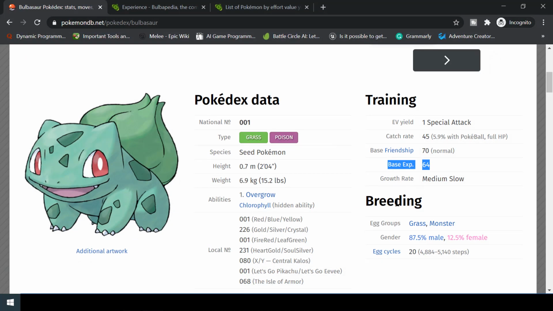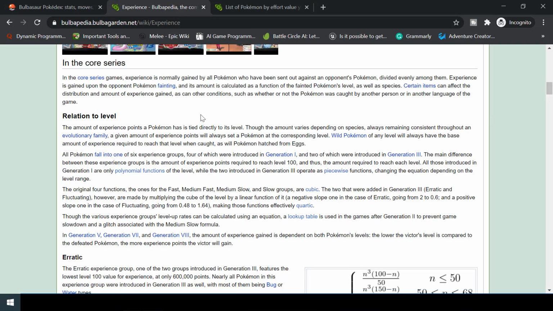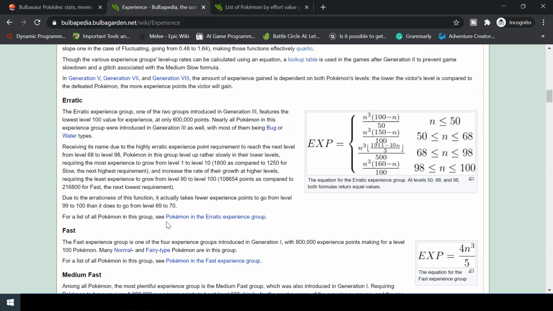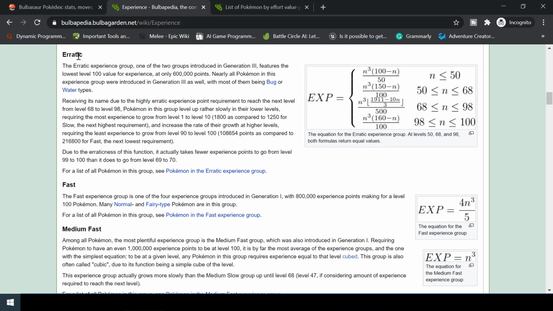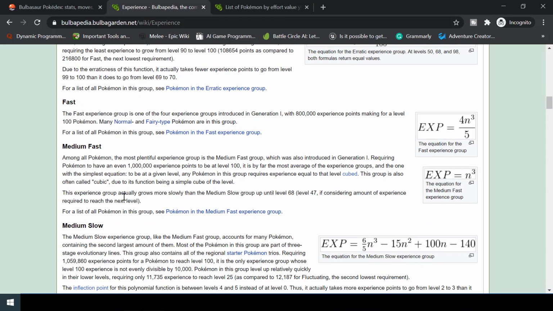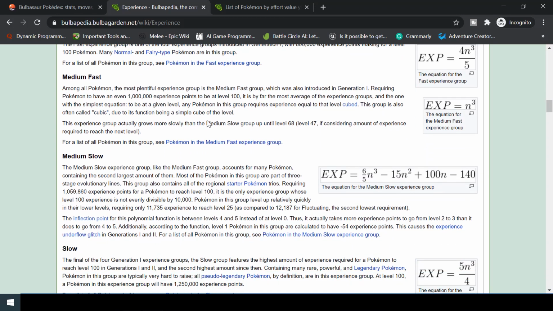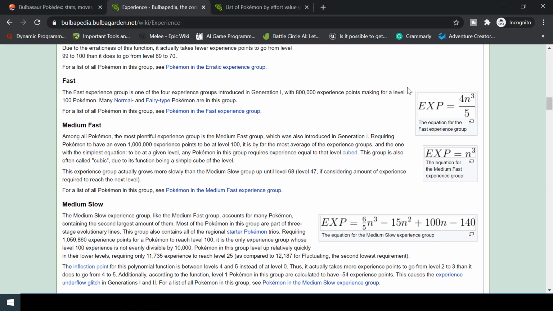All right, so this is where the growth rate comes in. Let's look at the different growth rates in the Pokemon games. In Bulbapedia, you can see that we have different growth rates like erratic, fast, medium fast, medium slow, slow, etc. Each growth rate has a function which we can use to calculate the amount of XP that is required to be at a certain level. In this formula, n is actually the level and this is the XP.